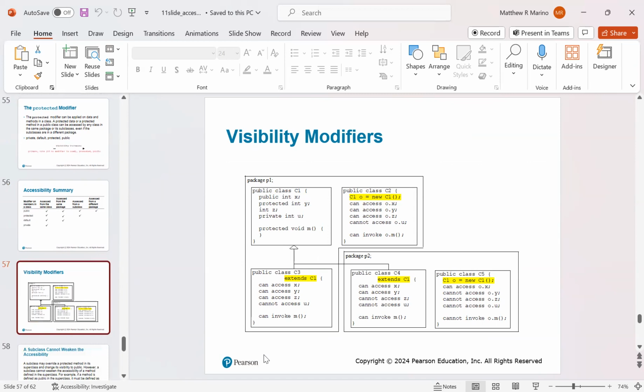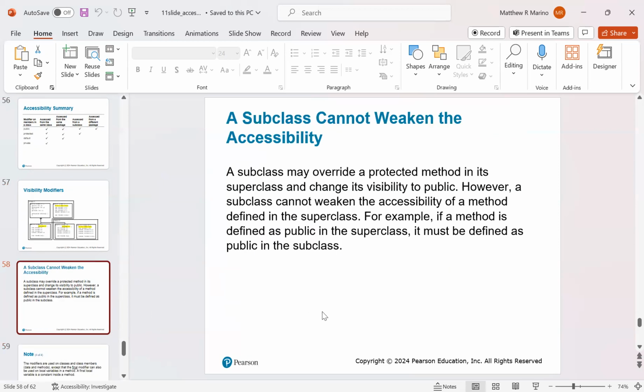Here's an example we showed of visibility modifiers. We can access o.x, it's public. We can access o.y, it's protected. We can access o.z, it's just labeled as int, so by default it's public. We cannot, however, access o.u, it's been set as private. A subclass cannot weaken the access visibility, which simply means you can't drop from public to protected, protected to private, etc.